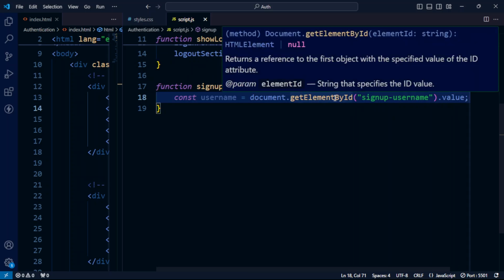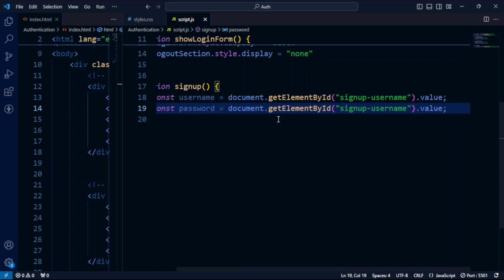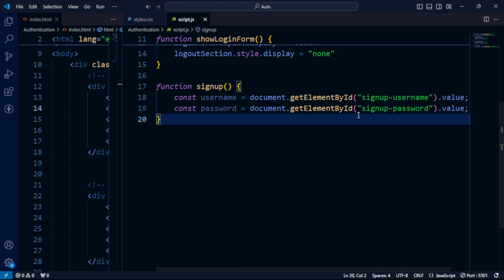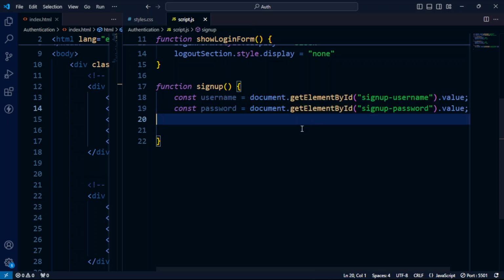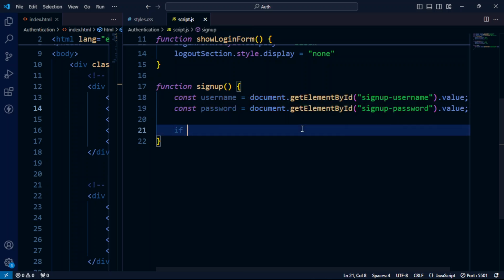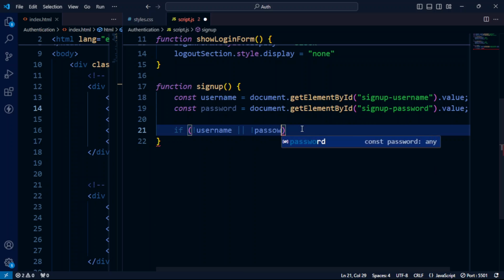Then we do the same thing for our password. So I can just copy it down and change this to password, getElementById sign up password, that's value. So I've gotten the two values. The next thing we need to do is to confirm that the user has actually entered something of value within it. So I'm going to check if we don't have a username or we don't have a password.